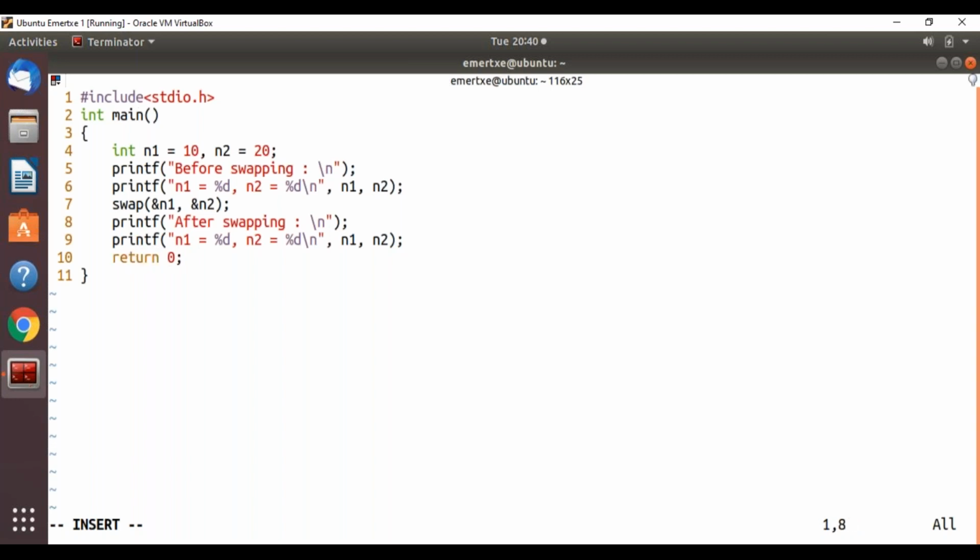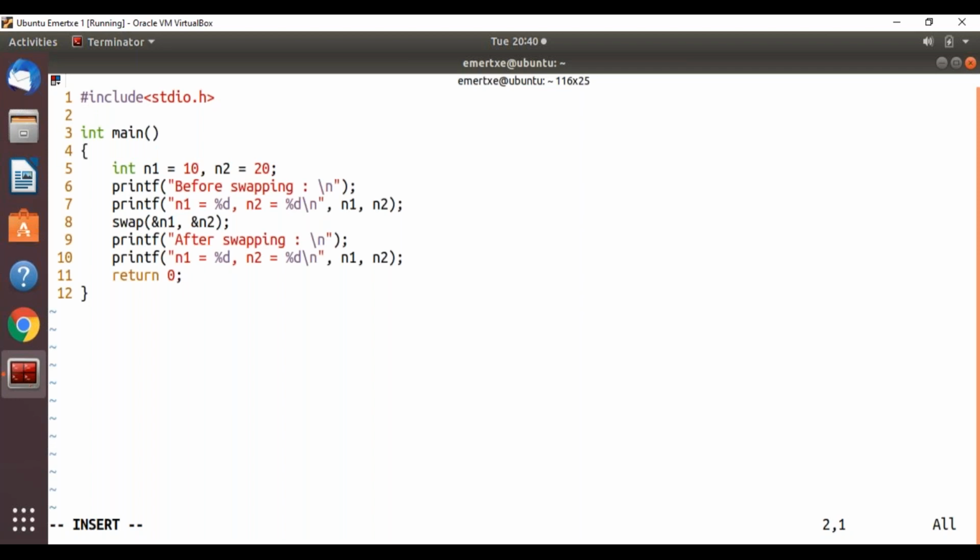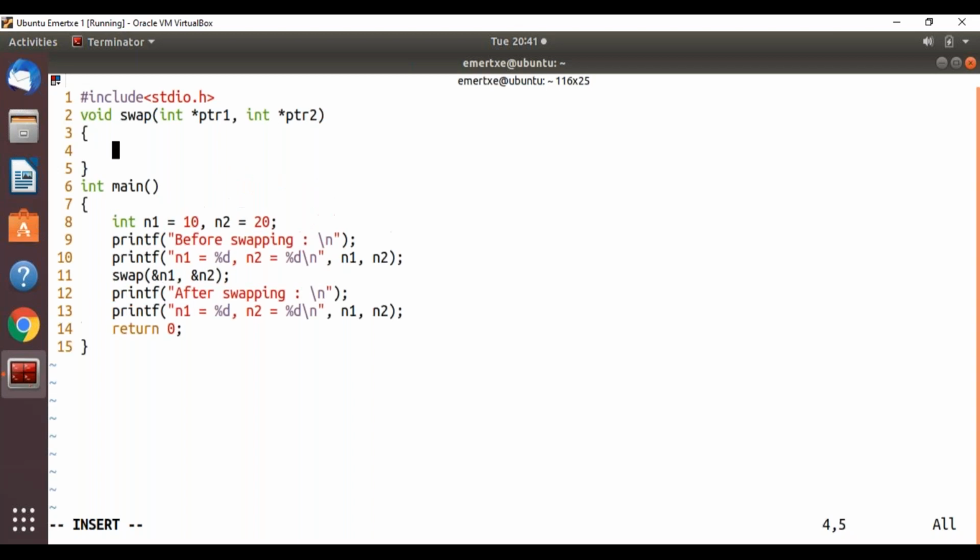Okay, an integer pointer. Now just to avoid the function's prototype, I will write the definition first. Return type is void. Function's name is swap. I collect addresses into integer pointer ptr1 and integer pointer ptr2. Okay. Now tell me how to swap. Quick. I want you to give me the logic.